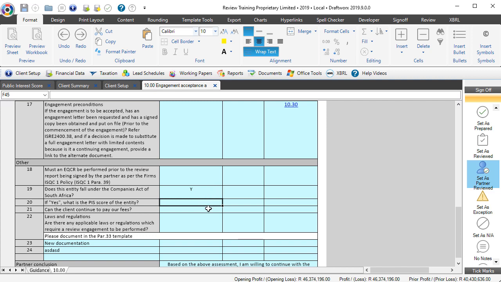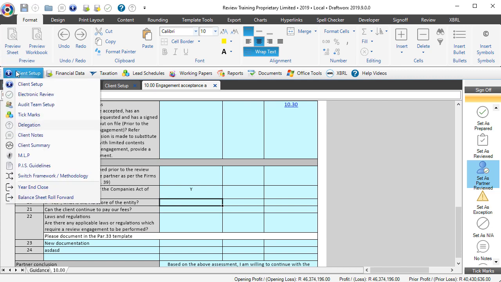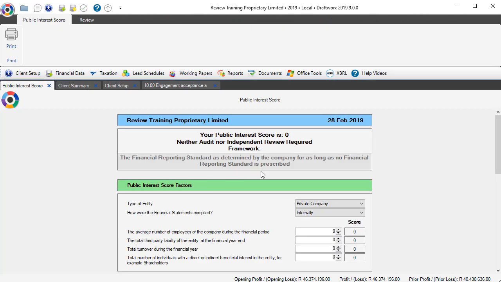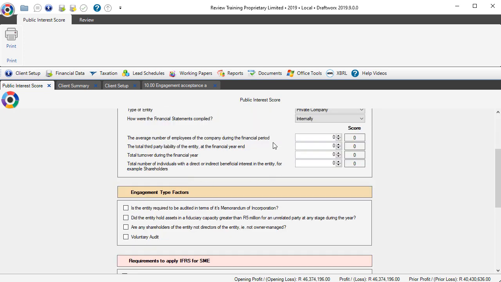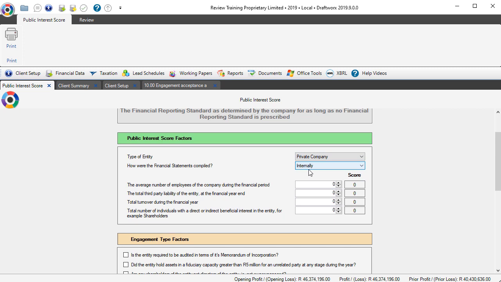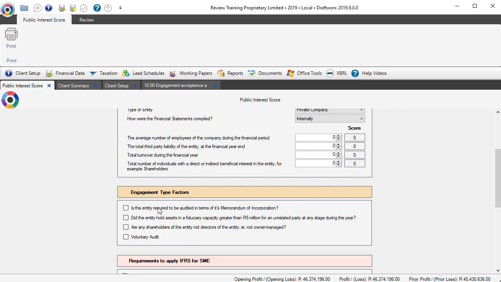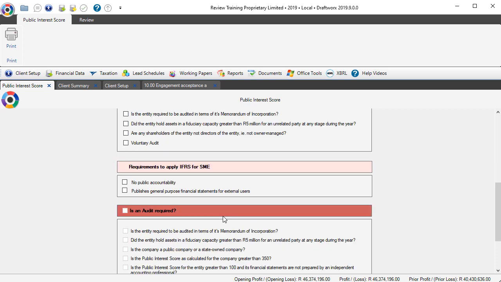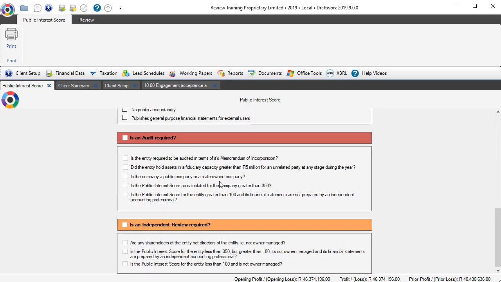It's important to make sure that the PIS score requirement or the amounts actually allow you to do a review. Within Draftworx, it opens automatically when you open a client, or it can be found under the client setup. There's a PIS guidelines document where you can complete a PIS score calculation: type of entity, how the financials were compiled, the average number of employees, the third-party liability, total turnover, and the total number of individuals with direct or indirect beneficial interest. There are some additional questions to answer, and it will determine whether an audit, a review, or none is required.